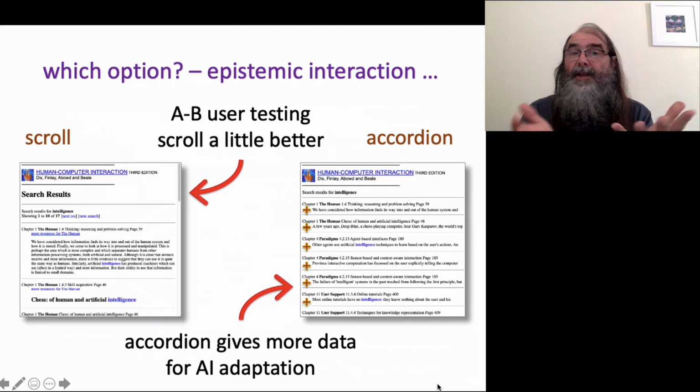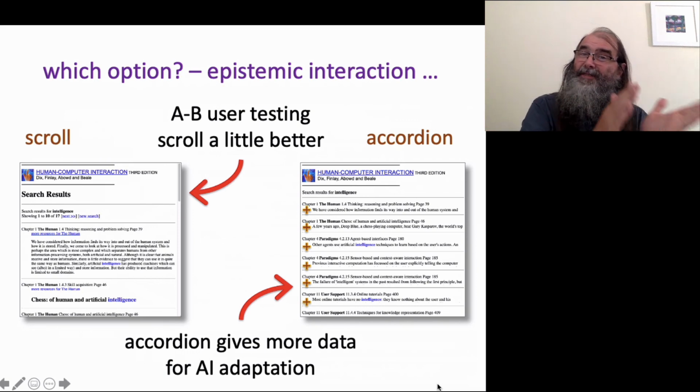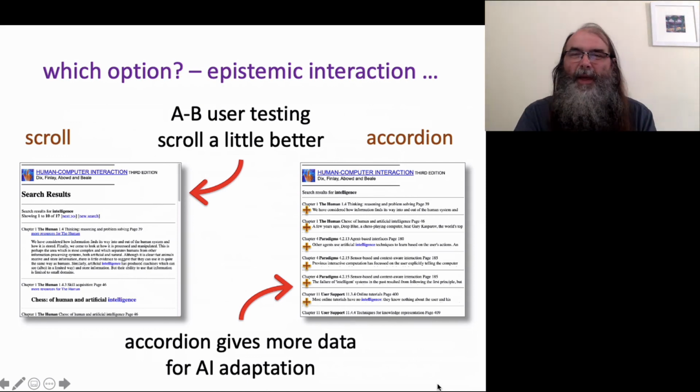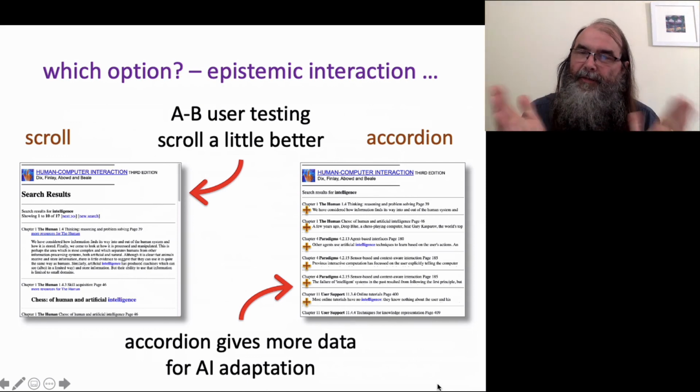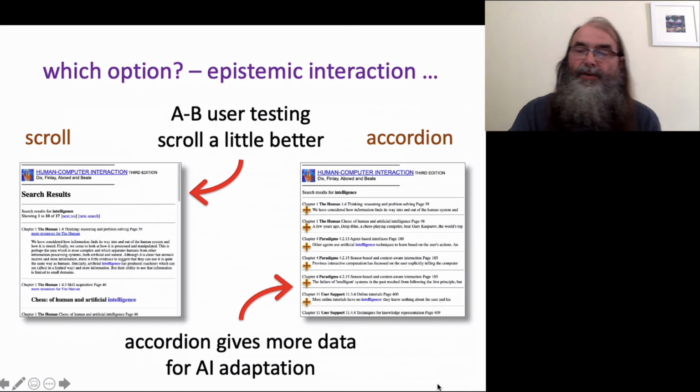So there's a balance here, because obviously if the scrolling interface was a lot better, it would have to be a lot more information to balance that. But if they're nearly the same, there's not much difference. We might use this to push our choice.